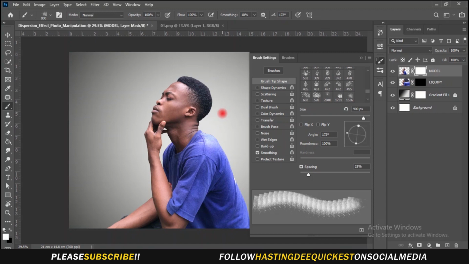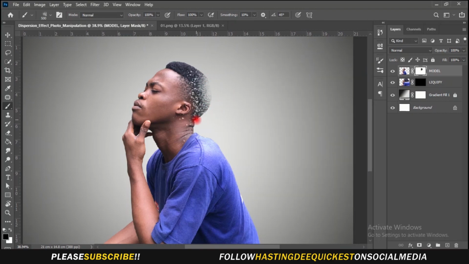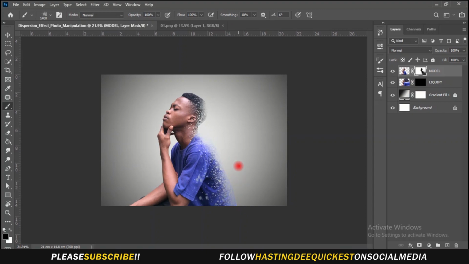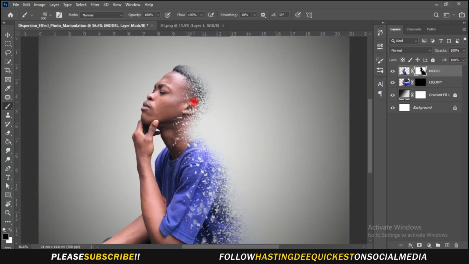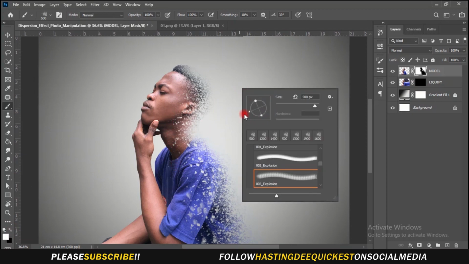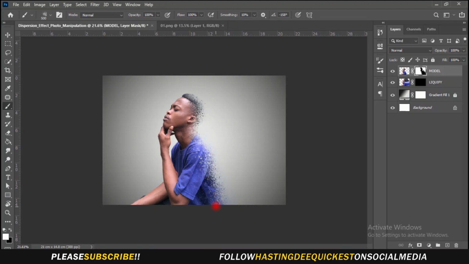So make it a little bit smaller because we are going to erase some part of it. So make sure your foreground color is black. So rotate your brush angle and make sure opacity and flow is at 100%, and then you start doing this. So if you've cleaned it too much, you can still change your foreground color to white and then you reveal it. Okay, there we go.